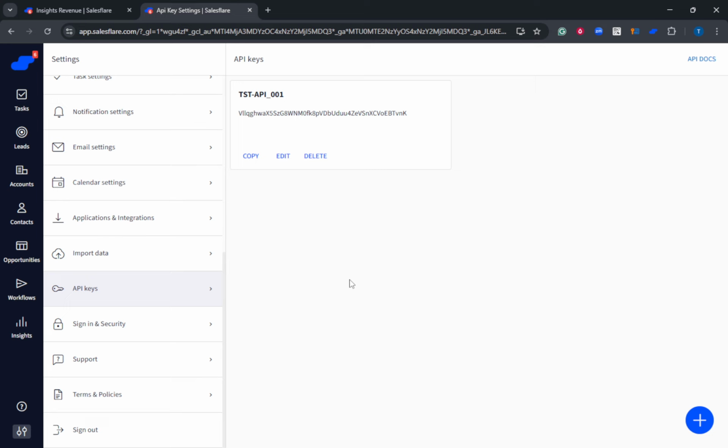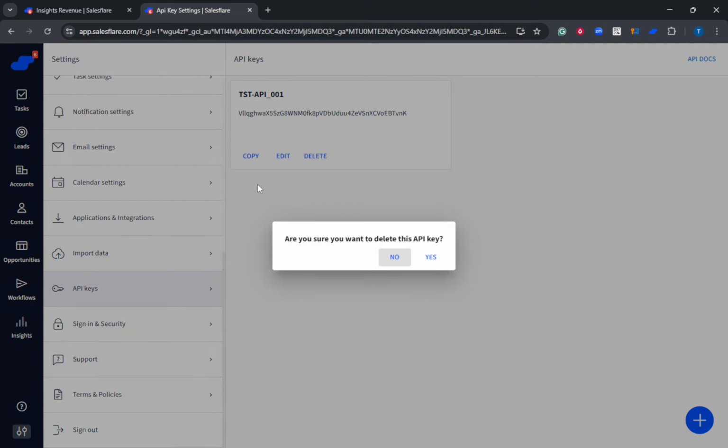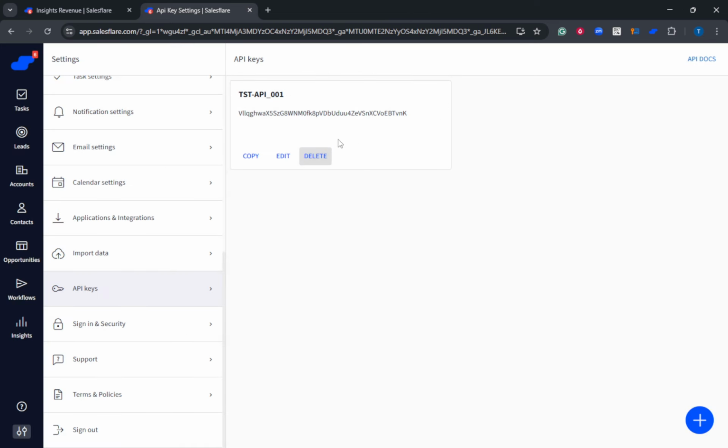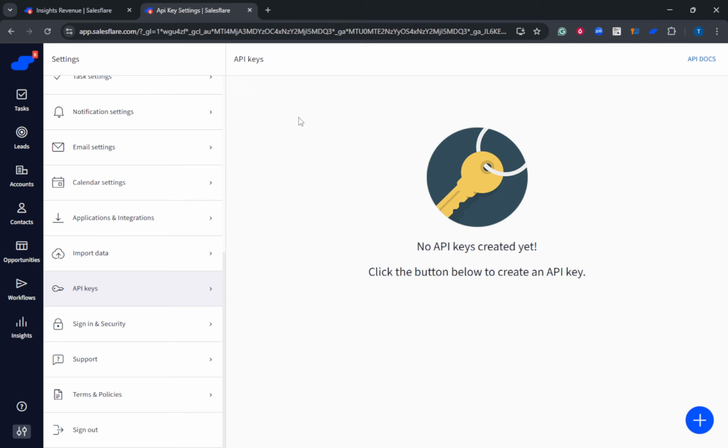A few quick safety reminders to keep your account secure. Treat your API key like a password and keep it private. If a key is ever exposed or shared by mistake, delete it immediately from the API keys page and generate a new one. It's also a good idea to create a unique key for each integration, so you can disable just one connection without affecting the others. Keeping a secure list of key names and their purposes will help you stay organized over time.